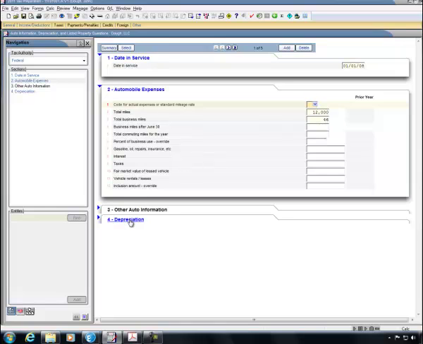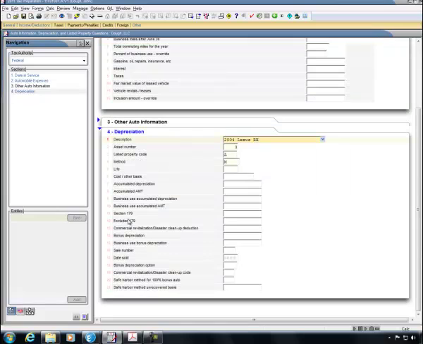Next, we'll go to the depreciation section, and here's where we can input the description of the property, the asset number, the listed property code, which in this case is automobile subject to limits, and the method, which is MACRS.